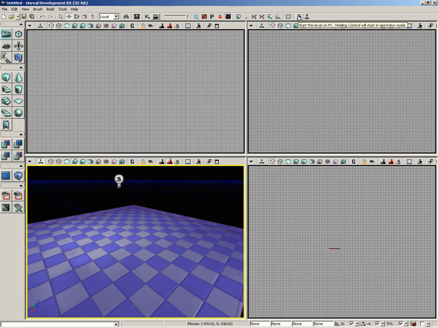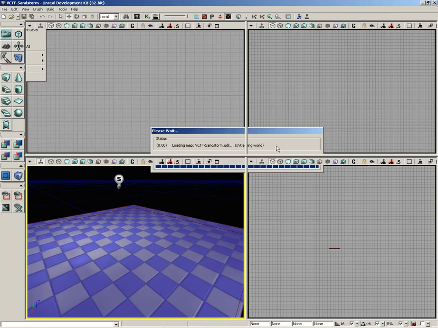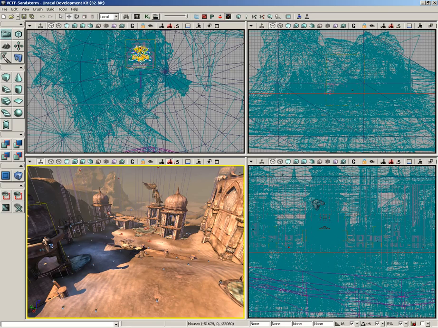Now, our last two buttons are Start This Level on the PC, and Play This Level in the Editor. Now what I'm going to do is go to File, Open, and let's open up VCTF Sandstorm. I'm going to show these two off, but I'm going to start with the one on the very end. So we'll start off with Play This Level in the Editor. I'm just going to click here.